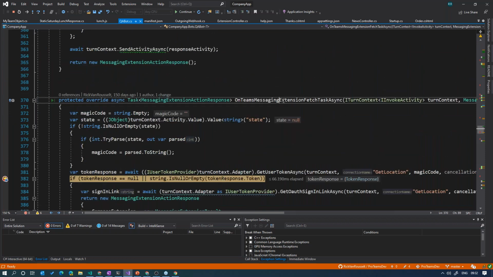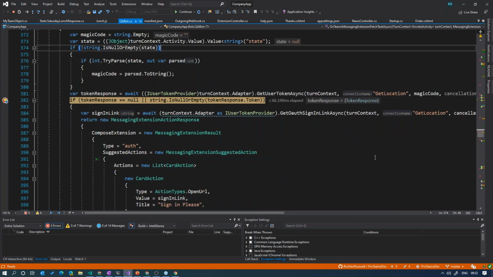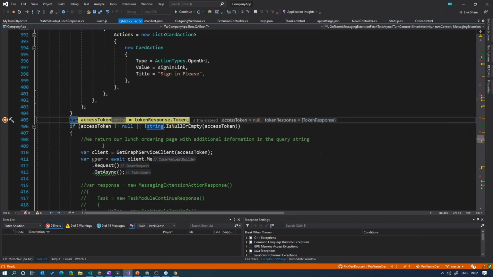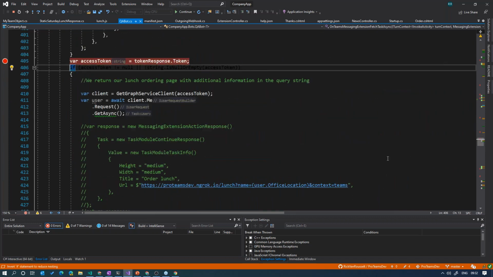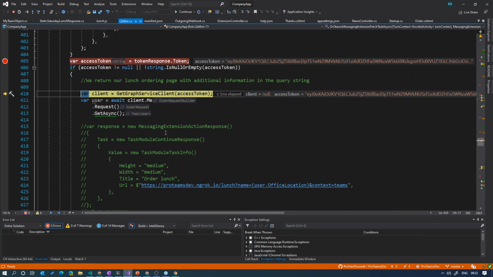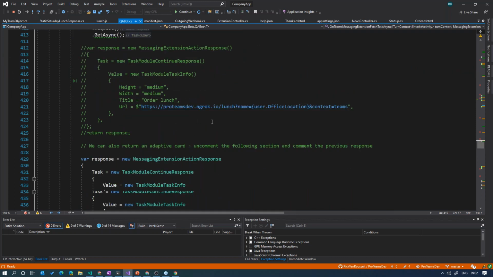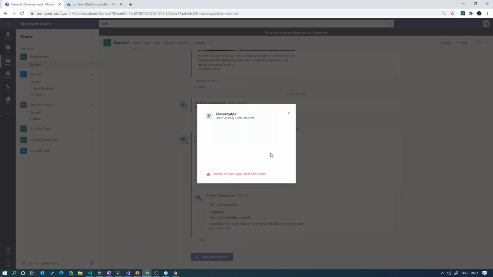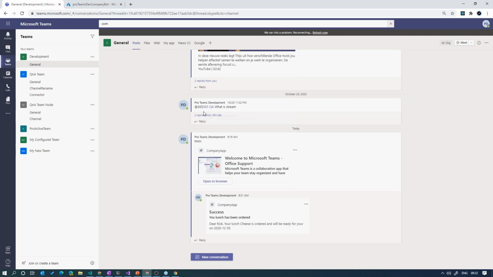And of course, messaging extension, fetch task. As you remember, fetch task was set to true. So we get that information. Now, this is for a little while. We'll get to the authentication part. I'll just return a lunch ordering page with information in the query string. So somebody just ordered a lunch page, and then we can send something back. Okay, I was too slow, of course.